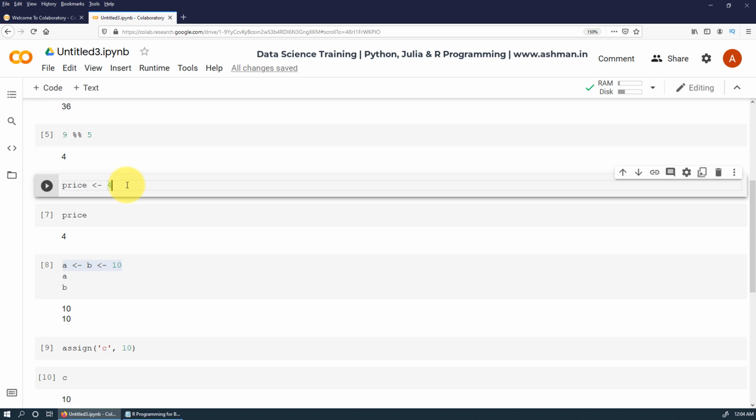So we discussed how we can declare variables in R.